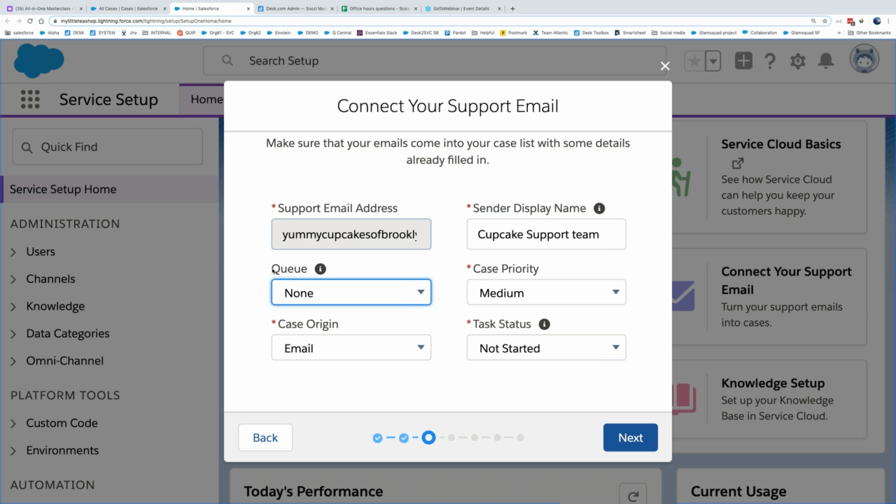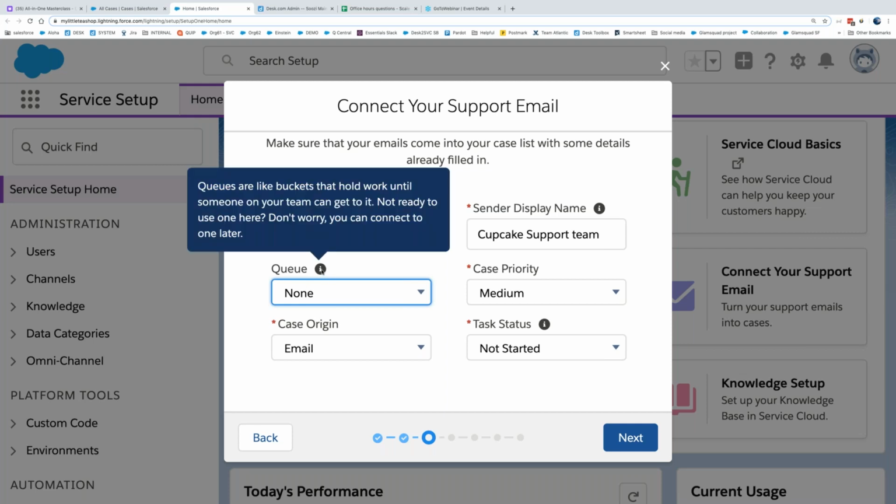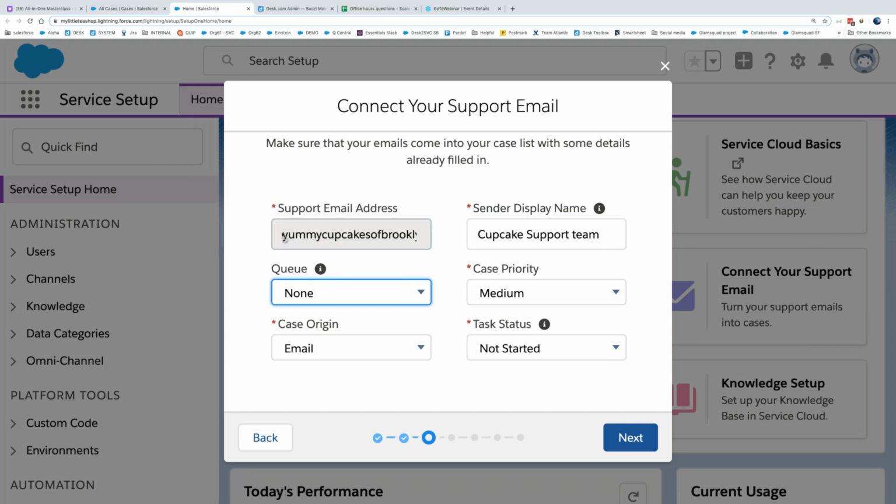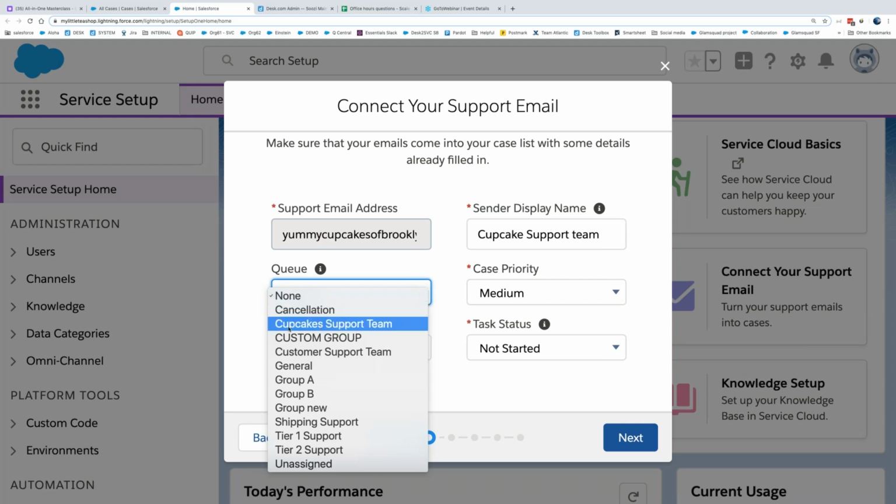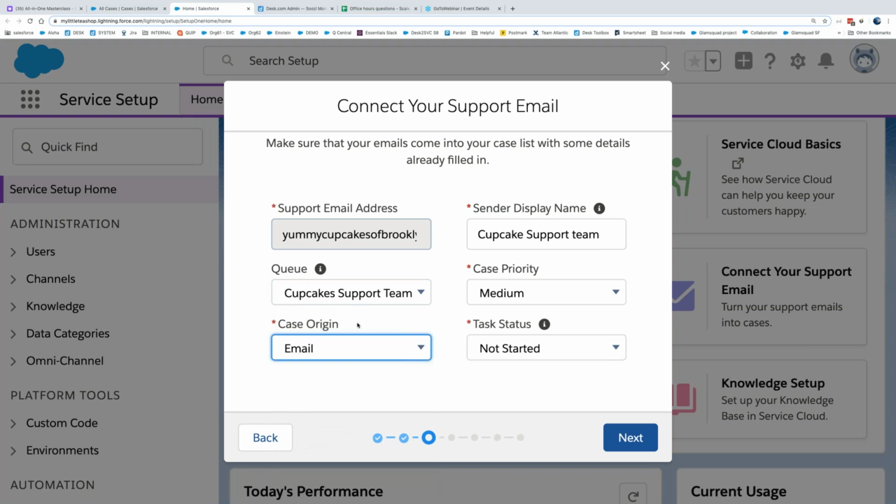So you actually get this question. Do you want to default a specific owner for this address? So what that means is, if a case comes in from this particular Cupcake address, where would you want to route that case right away? So I actually have a queue for the Cupcake support team. I would like that to be my default owner.